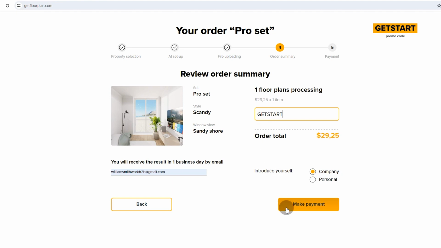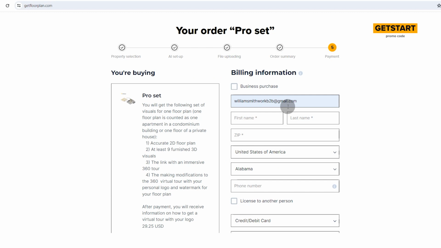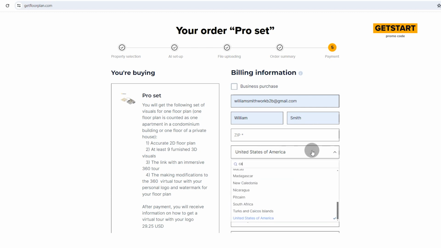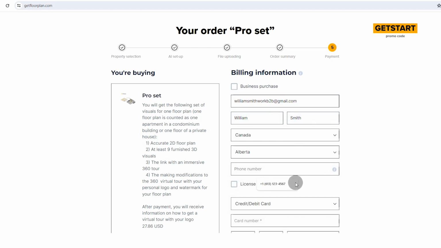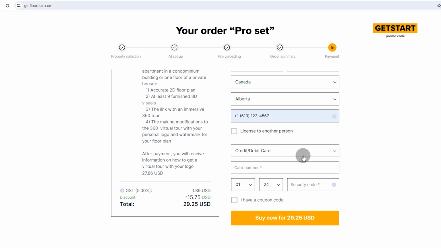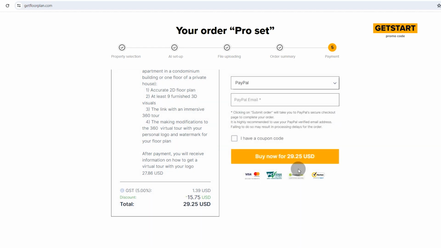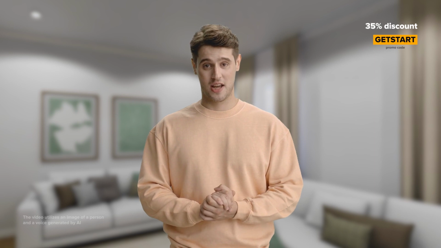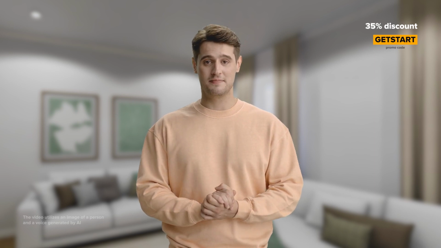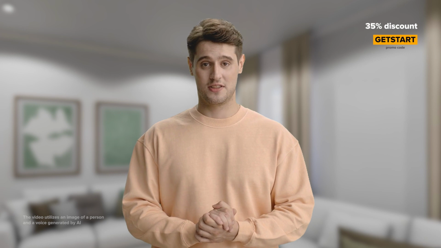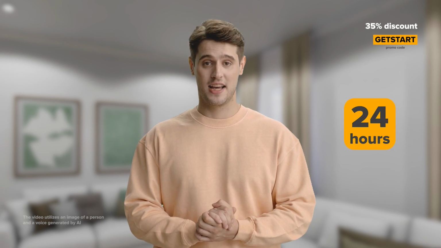Step 5. Payment. Check your email for accuracy. Enter first name, last name, country, phone number. Choose a payment method and enter the details to complete your purchase. Done. We've received your order and our AI has started working on it. You'll receive the results within 24 hours after payment via email.